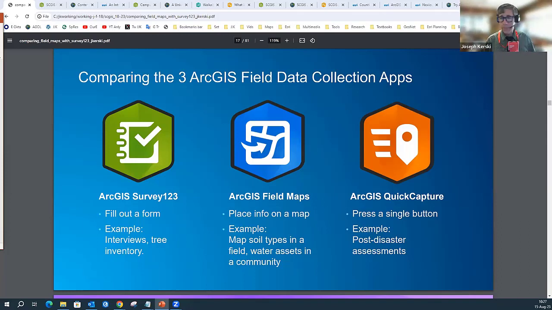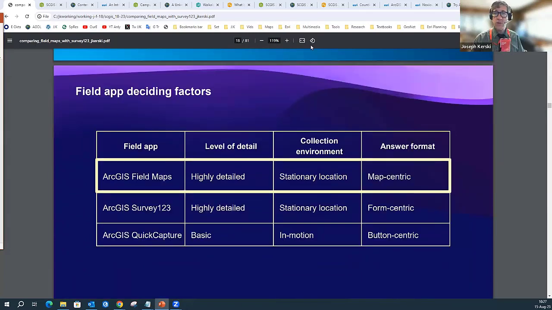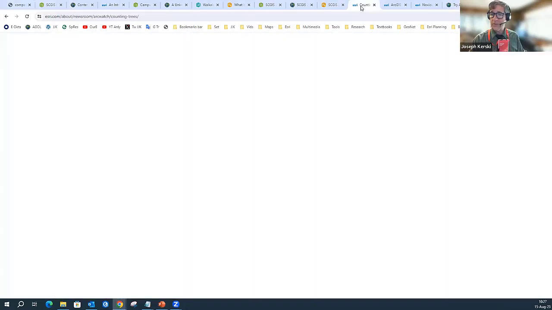Okay. QuickCapture, as I mentioned a moment ago, is where you're by and large pressing a single or multiple buttons. You're very seldom filling out text. And as I mentioned, post-disaster assessments. Deciding factors, but let me talk about this before we go into deciding factors.